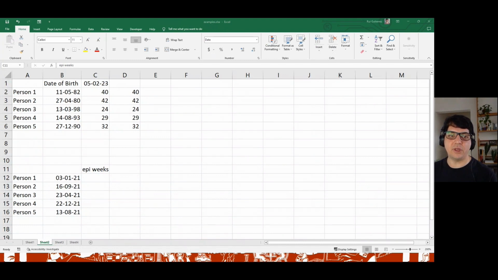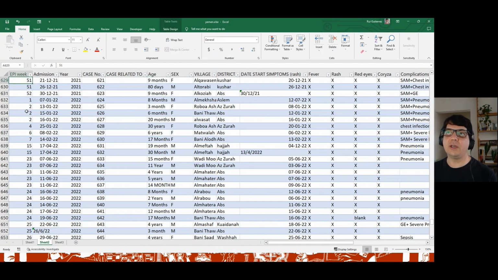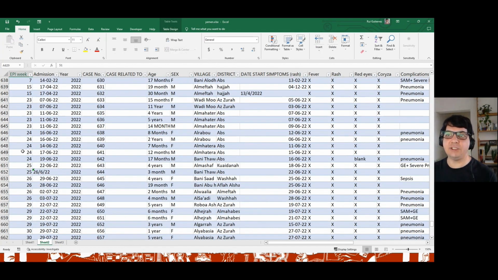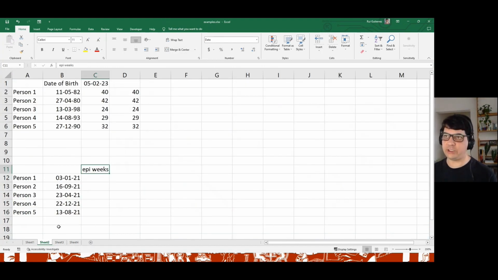You can see here the epi week in which each of the patients has been seen. But let's suppose that we don't have the information. We have here the date of consultation, and we want to know which epi week this was. Well, there is no direct way of doing this in Excel. One thing that you can do is go to a calendar. In this case, you can see that all of them have been seen in 2021.